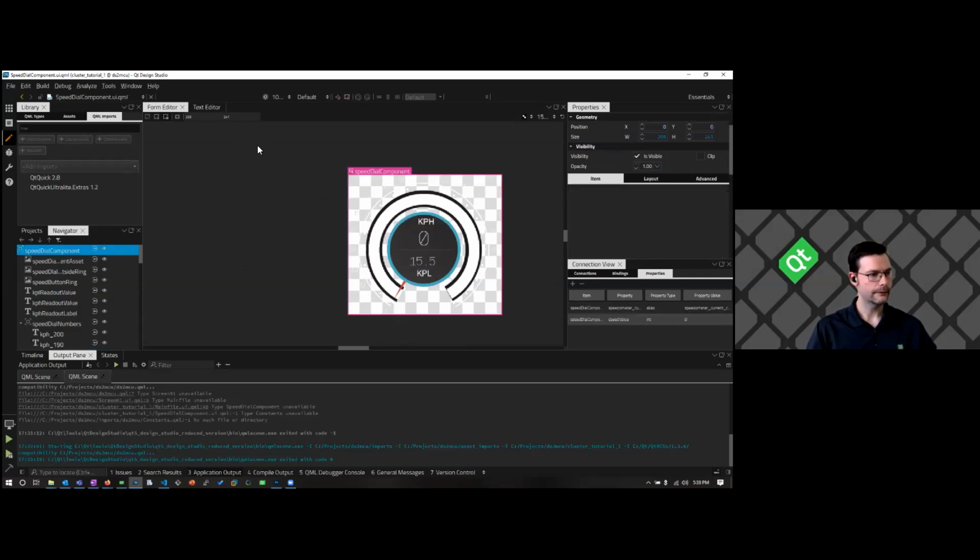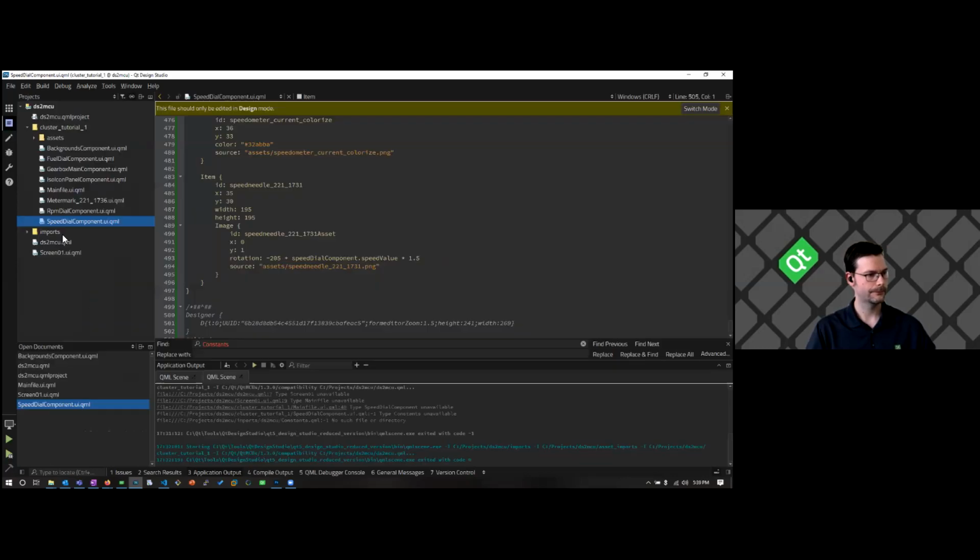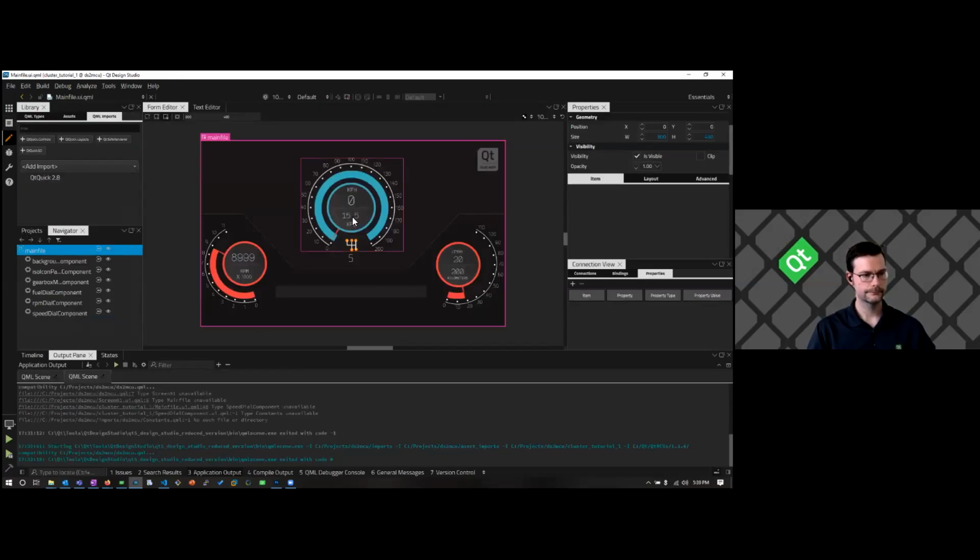All right, so I'm going to save this, and we're going to go up a level and take a look at the main file and see how this all starts to come together with some dynamic animations. So we'll take a look at mainfile.ui.qml. So here we are. We've got our colorized look and feel on this. It's got a 0 value right now for the speedometer.